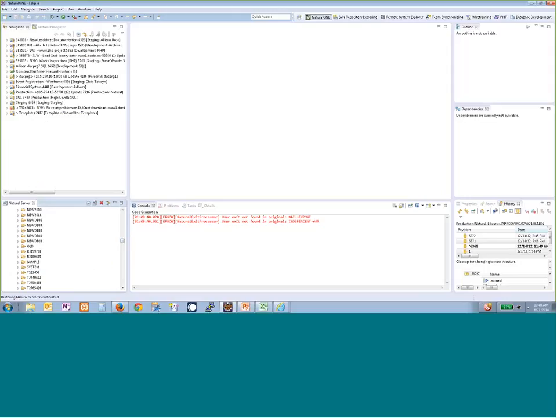So talking a little bit about Subversion, one thing that we've really enjoyed working with NaturalONE is to be able to use it as our integrated development environment. And you can see all the different views that I have up here. So I'm going to take a look at our Subversion repository.